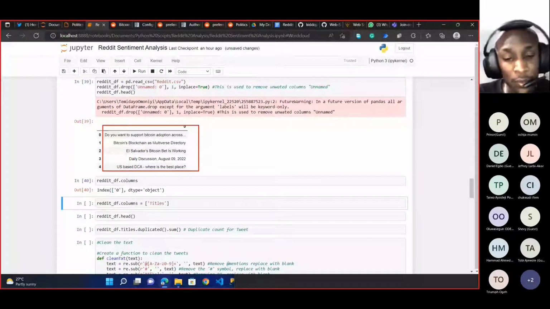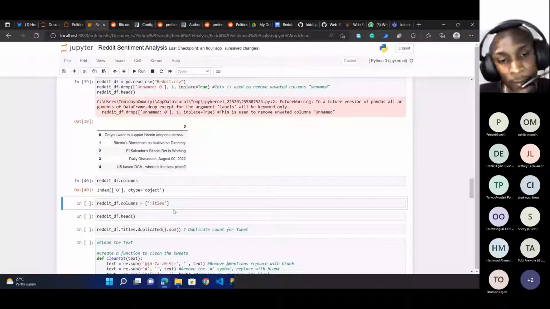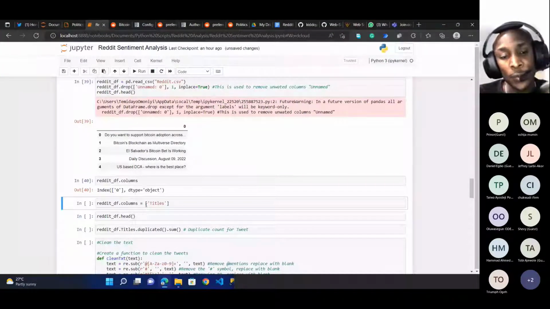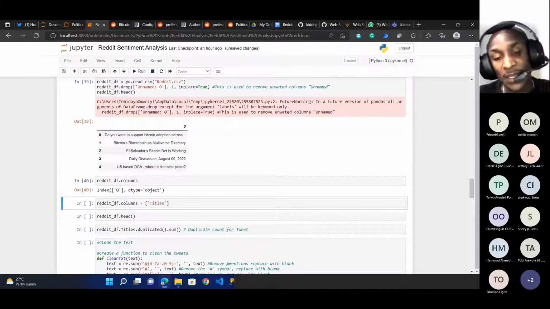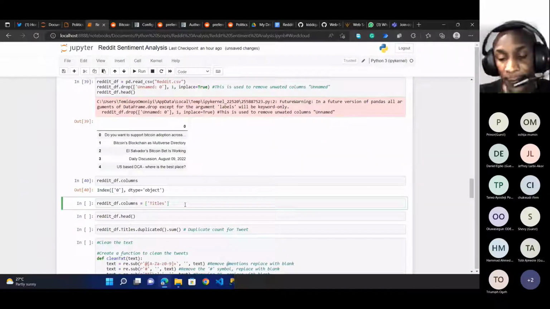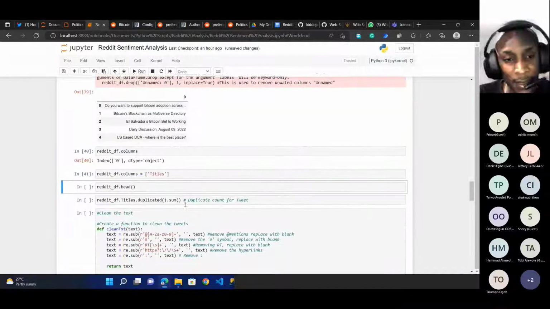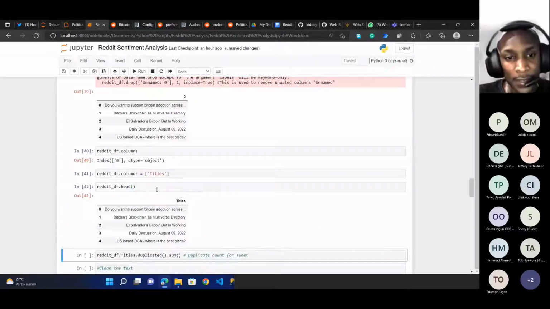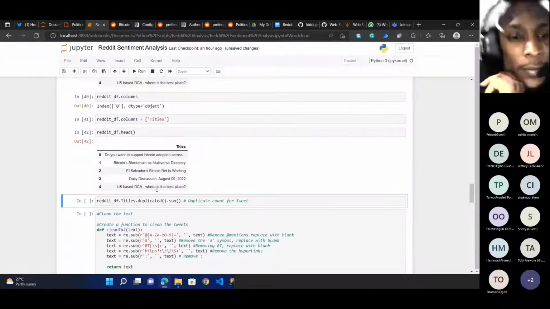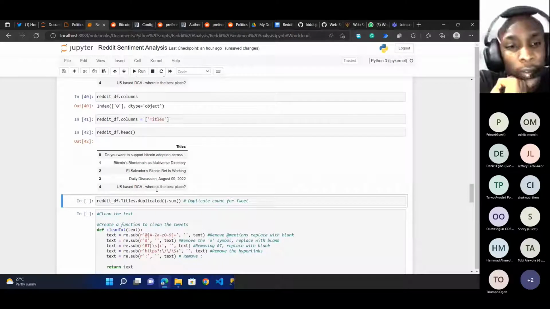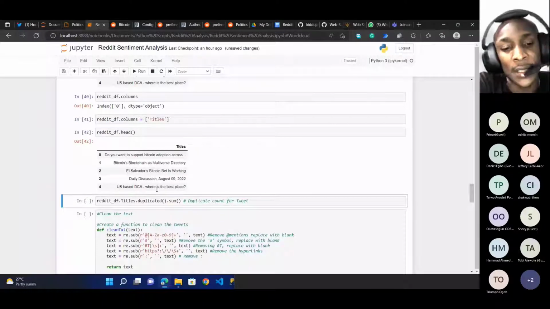So how do we change that column name to title? Because I don't like the way it's showing column 0. I'll just put the new variable, right, which is reddit_df. reddit_df.columns must be equal to title. So I'm trying to change the column header. I'll run this. I'll also run this. And you can see, right? I've changed the column header. It's actually changing the column header to title.